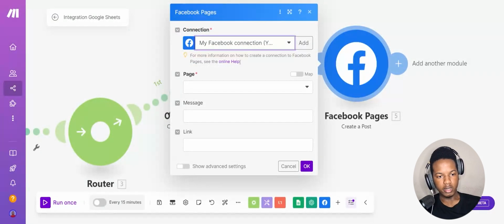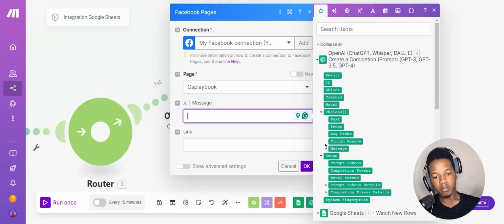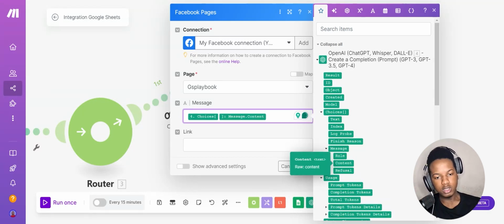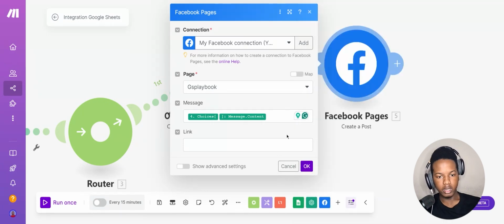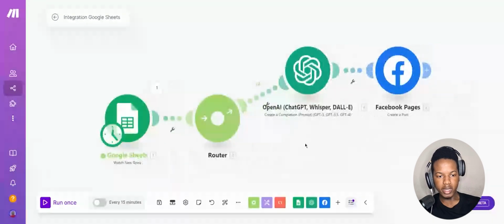All you do is fill in your Facebook details, and then it will be connected for you. As you can see, my connection is there, and then you select your page that you're going to be posting to, and the message, which is going to be the output from ChatGPT. So you're going to go to this ChatGPT selection over here, click on choices, click this little arrow next to choices, then click on the message, and then click on content, which is basically going to be the output, the summary of your newsletter.